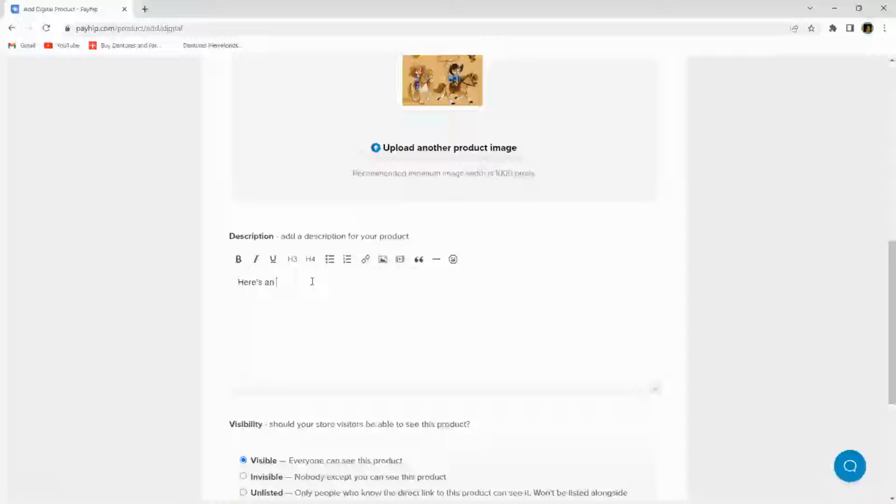Here's an awesome set of 30 cowboy and cowgirl images to use in your product development.